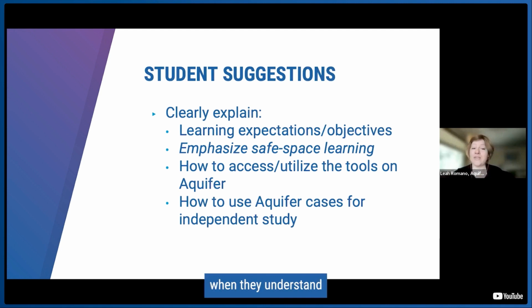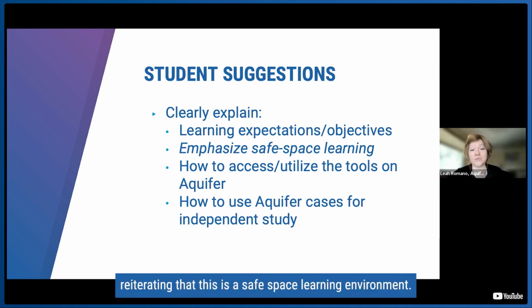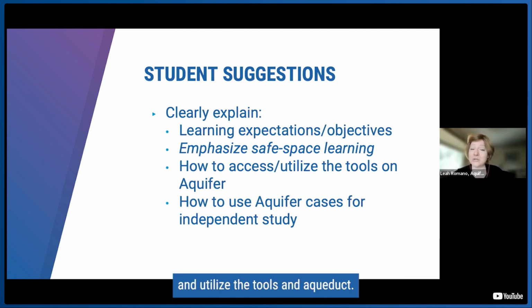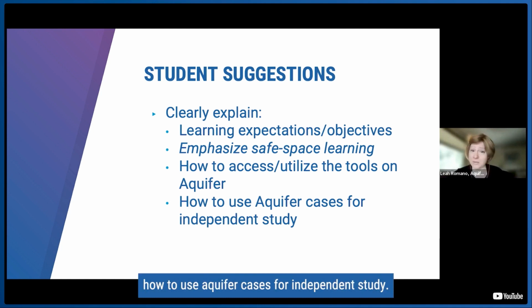Students have let us know that when they understand the learning expectations and objectives, the Aquifer cases are more helpful to them. Students recommend reiterating that this is a safe space learning environment. It's important for the students also to know how to access and utilize the tools in Aquifer. And finally, how to use Aquifer cases for independent study.